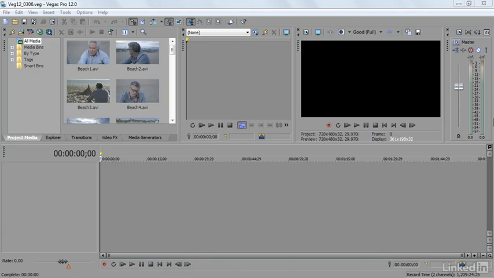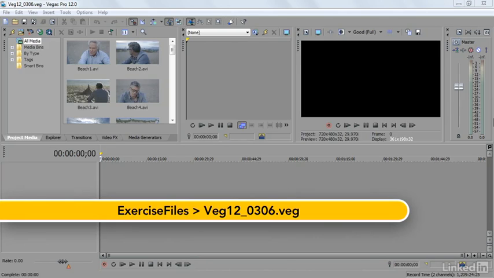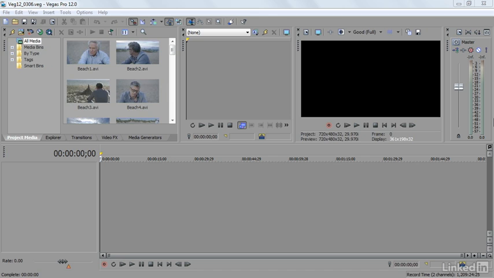Once you've captured, downloaded, or imported your assets into your Vegas project, and this would include your video files, your audio files, your music files, your still photos, and your graphics, these media files will appear in the Project Media panel in the upper left of the program's interface.